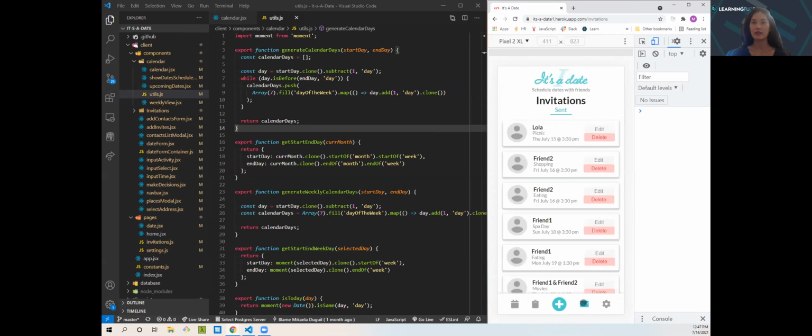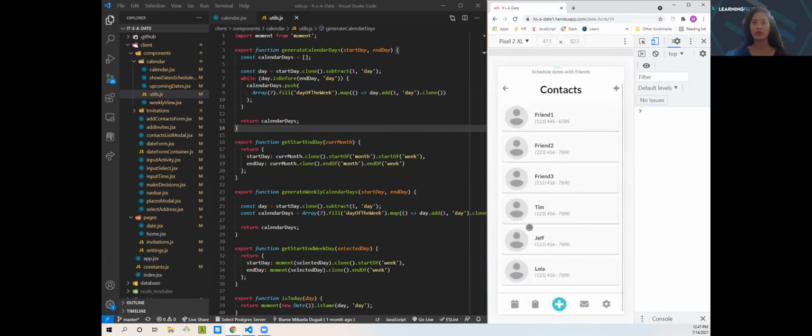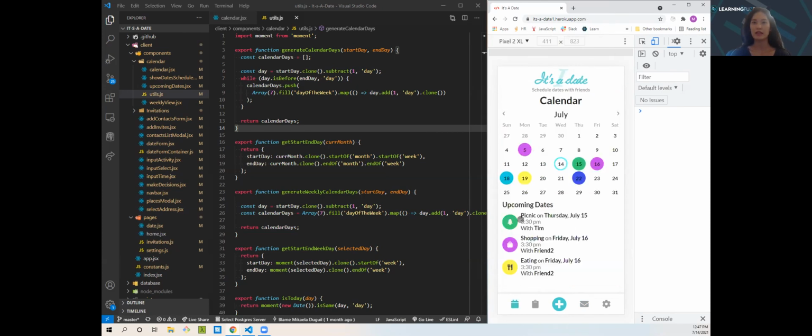And the user can also edit a date. So we can edit the one that we just created. So I don't want to invite Lola anymore. I want to go with Jeff or Tim. So we're going to click save. And then now you can see that we're not going with Lola anymore. We're going with Tim.